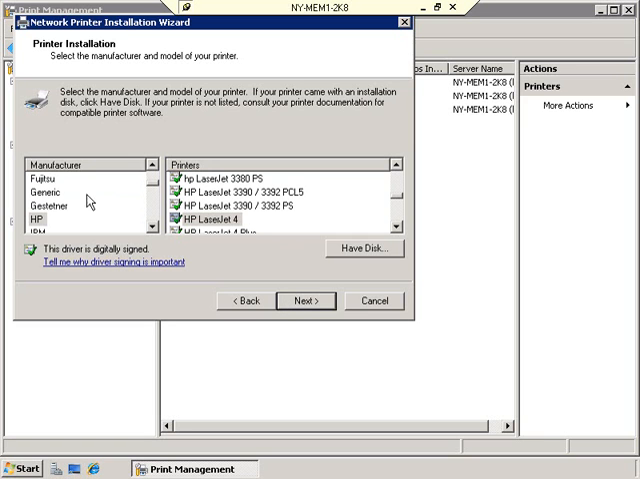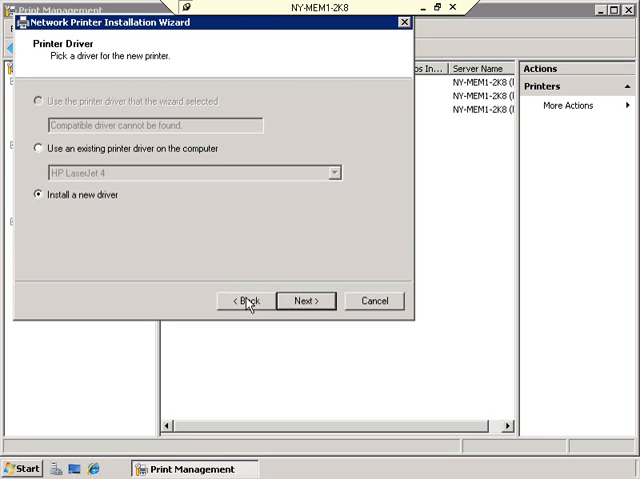But anyway, here I have my list to choose from, and any manufacturer that I pick, I'll get a list of models or printers to choose from. Now, like I said, we're going to stick with the HP LaserJet 4, and I have a very specific reason for doing so. And if you're following along, please do the same. Or at least if you want to pick a separate one, pick a separate one and then come back here and add another printer with the same driver. And then click on next.